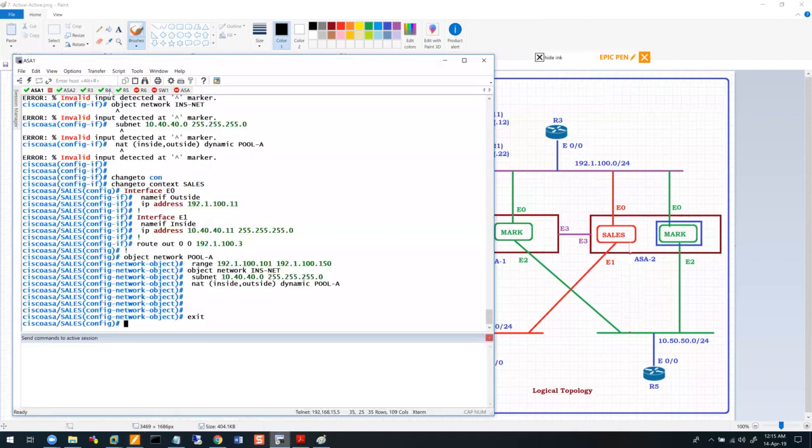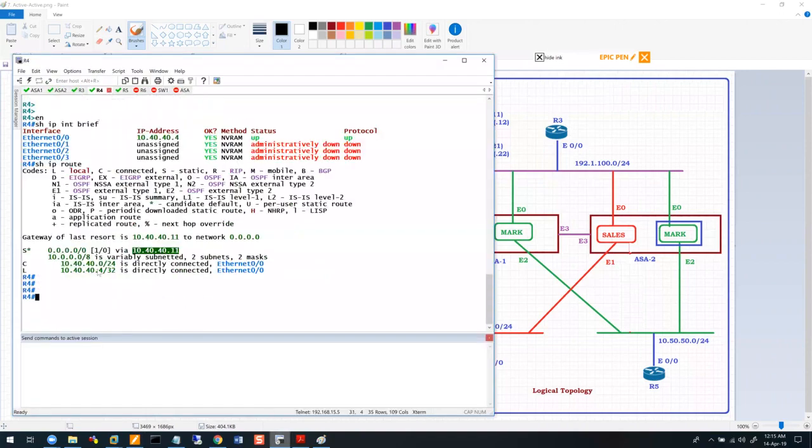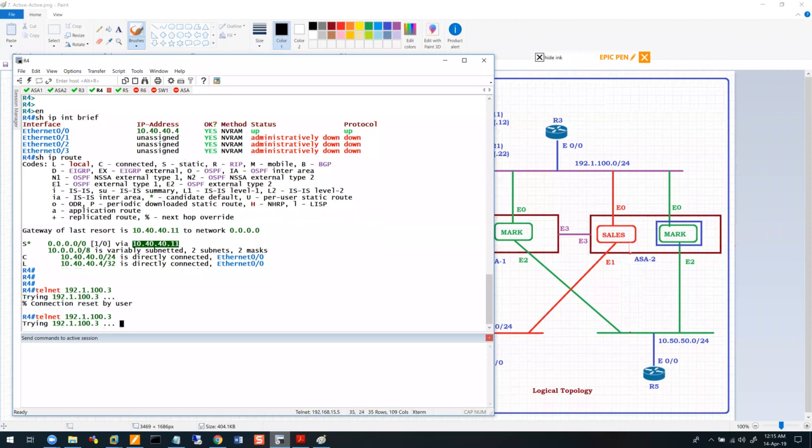So I'll go to router 4, which has an IP address of 10.40.40.4 with the default gateway .11, which is the marketing. It should be able to go and telnet into 192.100.3. 100.3 is the IP address of R3. So if everything's fine, I should be able to telnet into it. Something not right.